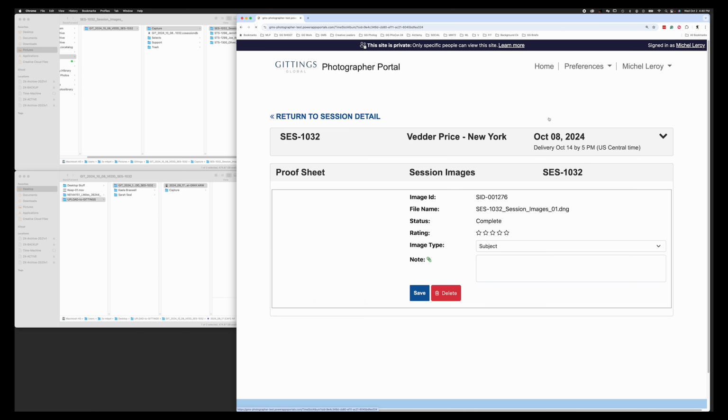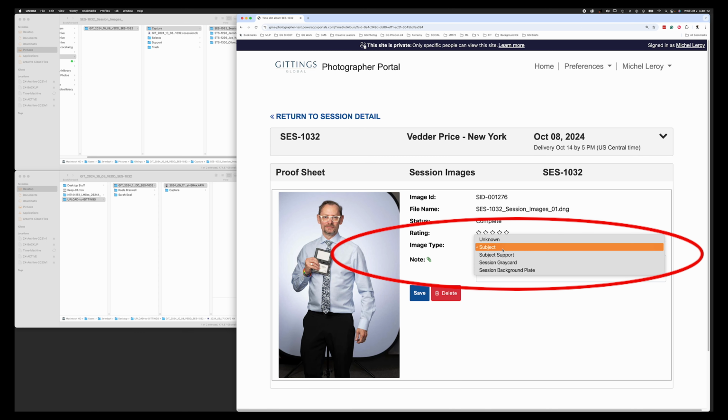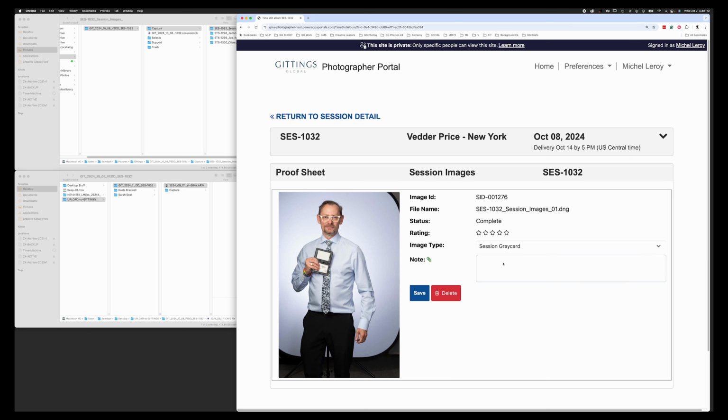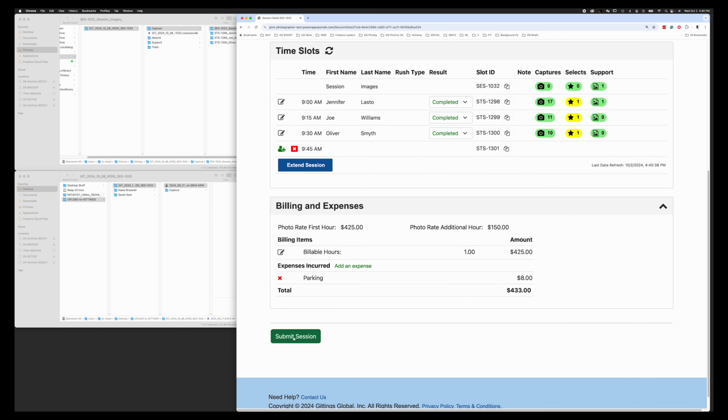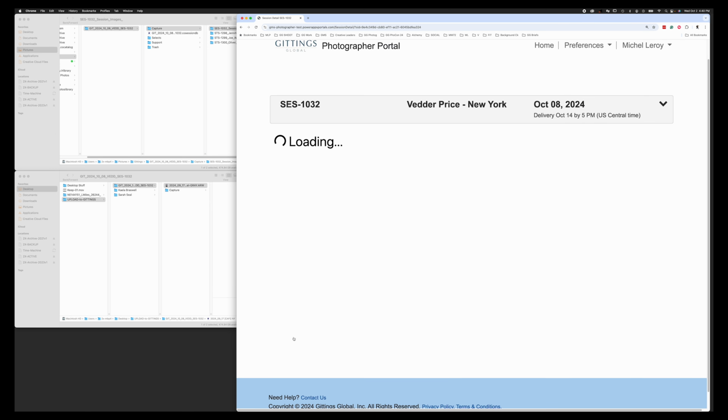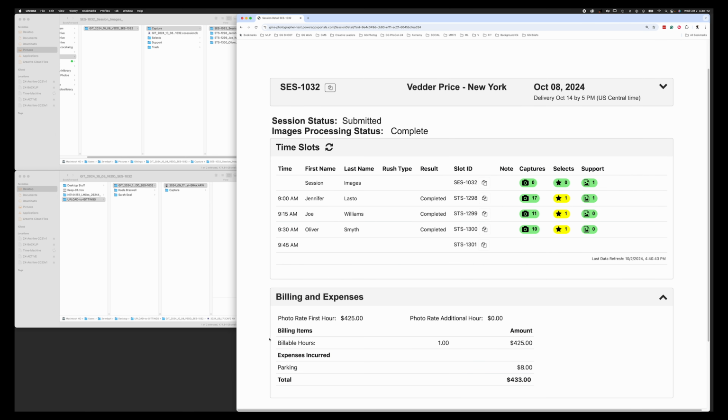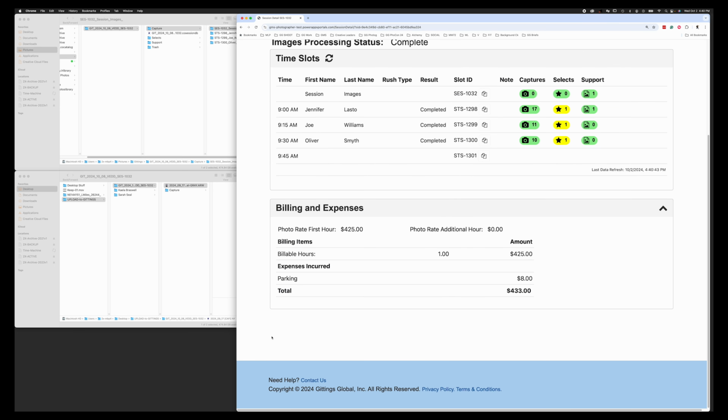So I'm going to click on this and see what it says. The subject type was wrong. Okay, so I'm going to set this as a session gray card. Okay, I'm going to save that. The changes have been saved. I'm going to go back to my session report and I'm going to try one more time. Okay, let's see what happens. There we go. Perfect. Okay, so this job has been submitted.